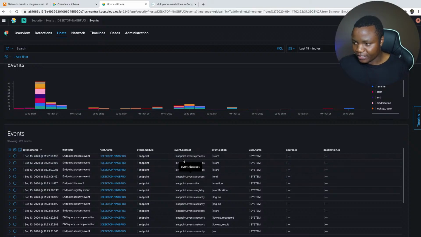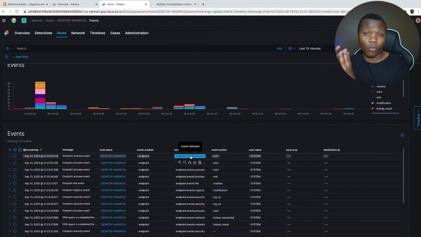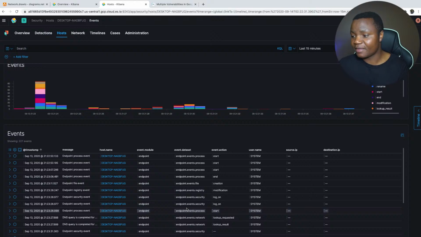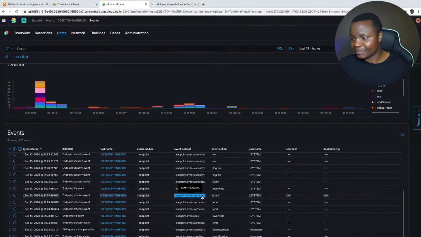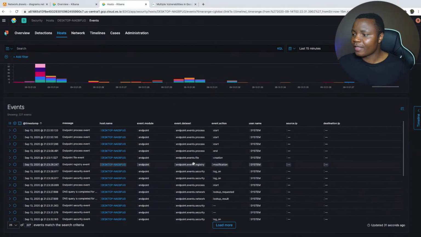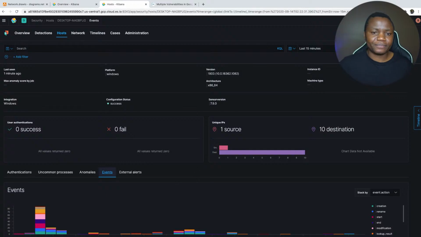This is an endpoint event process. If it says process, that means the process was started or not. So this is coming from our Windows machine. And as you can see, it's very loud. You might want to fine tune this if you don't want too much data. But right now it's very loud. Anything that happens on that machine is logging. So you can take a look at it from here as well and be able to see it.